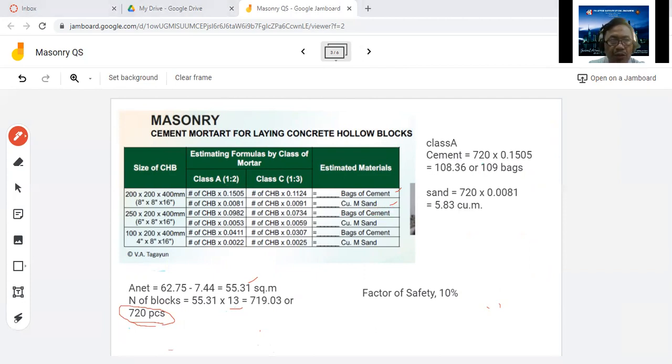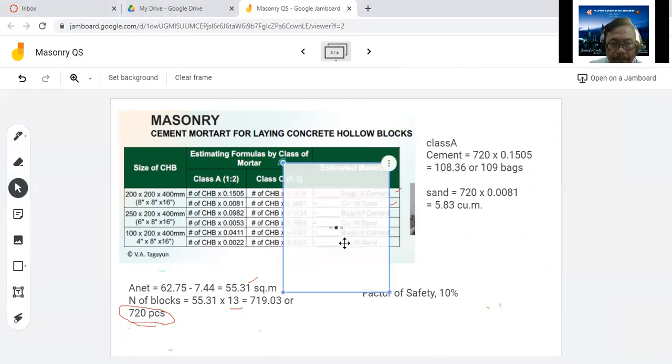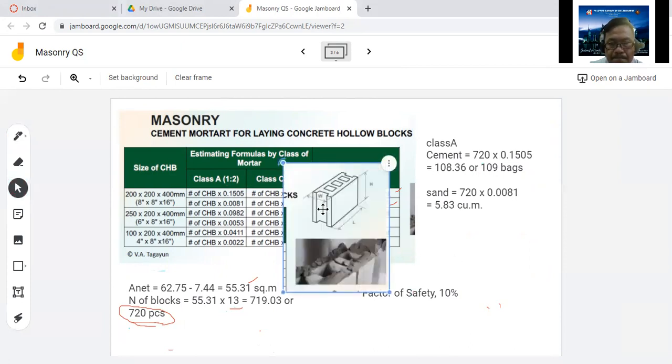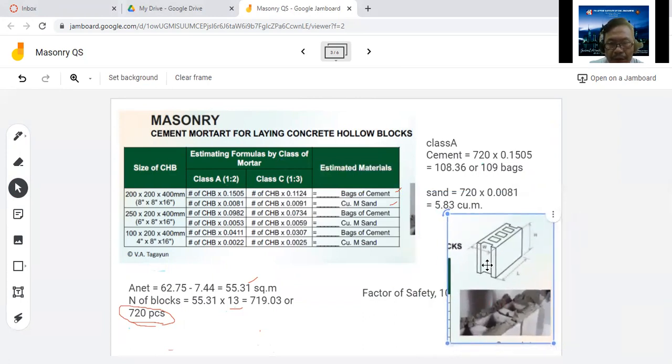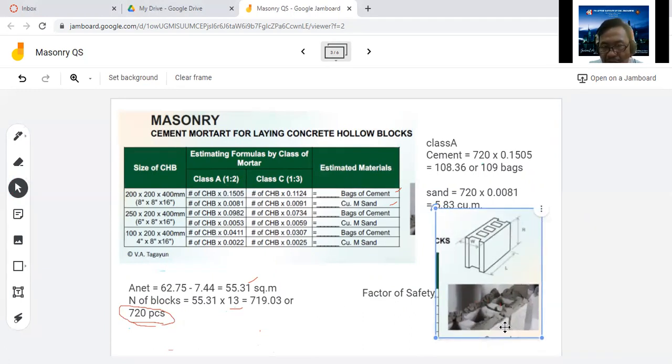So just take note that this one is the mortar that you are going to compute. What is this mortar? This is the mortar, as you can see. This is the mortar that you're going to fill inside the hole, and then between the layers, or in between blocks, at this layer.